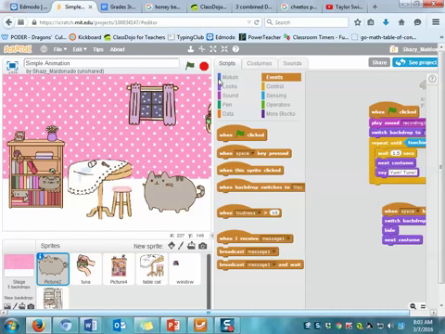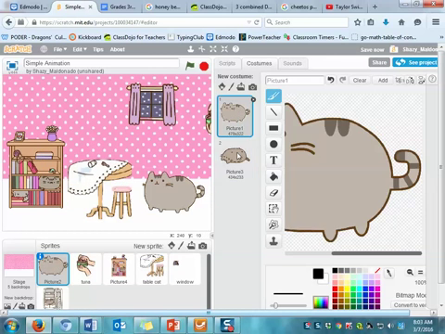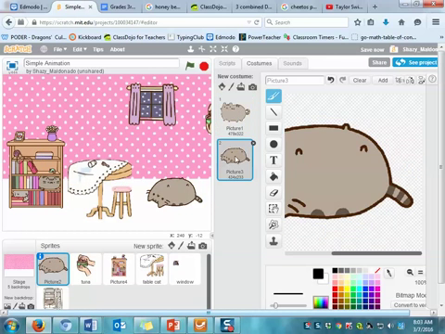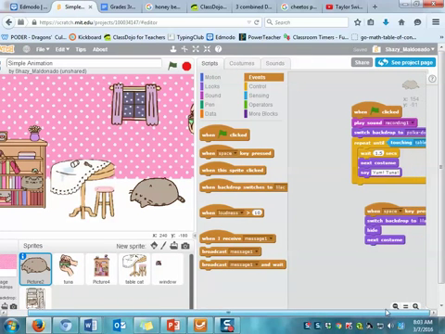It's actually, I just uploaded it as a costume. So I have these two so that when it goes back and forth, which I've told my program to do, I've coded it that way, and you can see what I'm talking about.